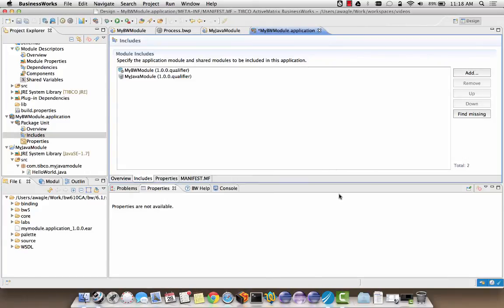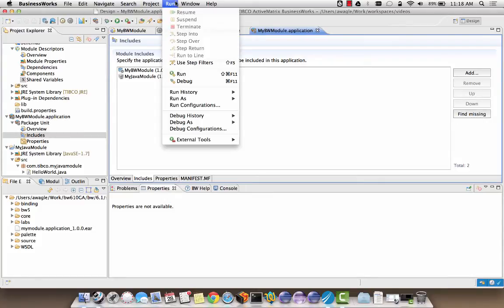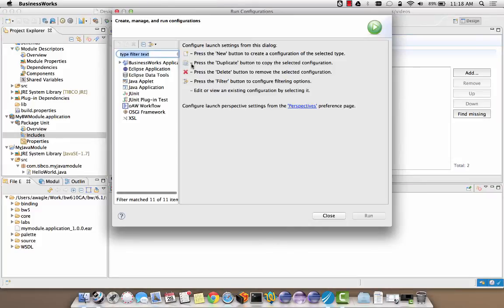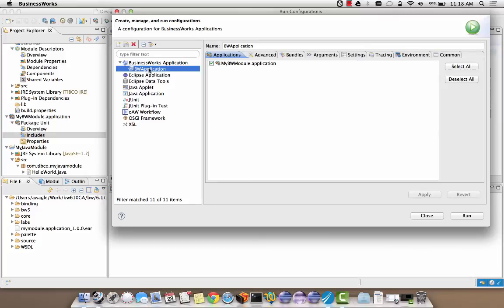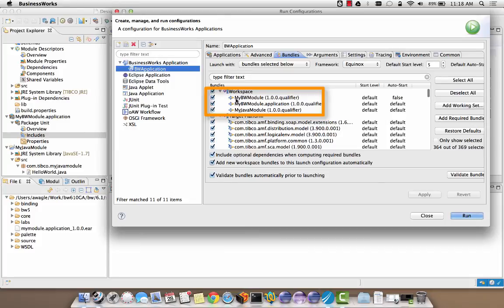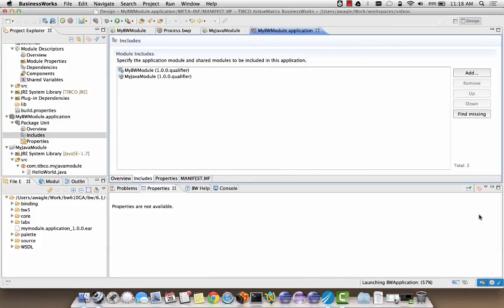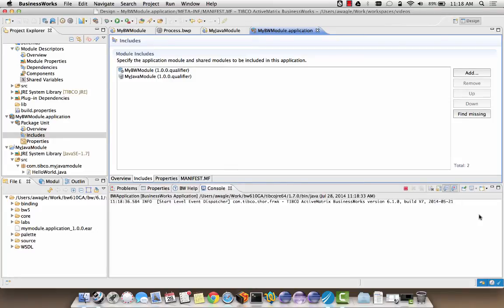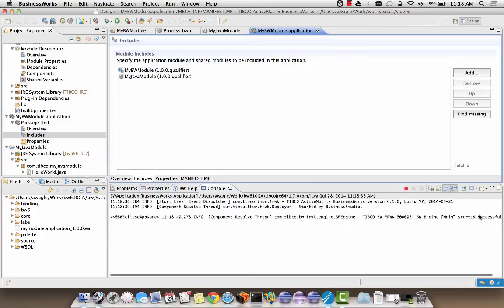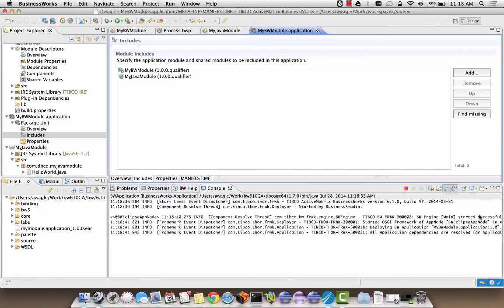To make sure we have the Java module selected in our runtime bundles, go to the Run menu and click on the Run Configurations menu item. Select BW application on the left hand side and click on the Bundles tab on the right. Verify that all three projects in the Project Explorer are selected in your bundle. Click on Run to launch the BusinessWorks engine. You will see that the console view comes up and logs the output of the Java Invoke activity.